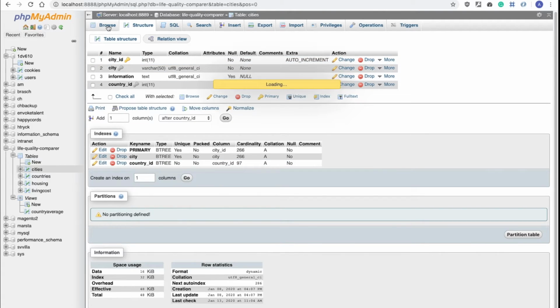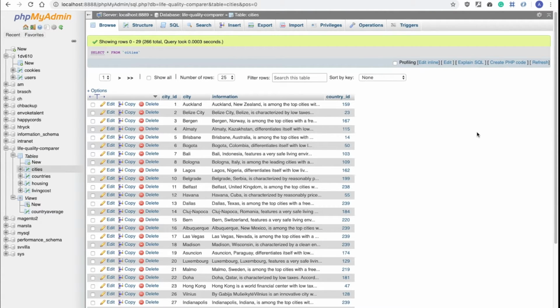And cities, here we have all the cities listed, approximately 270. Each city is related to a country ID, and each city has a description and a name, and of course a city ID, which is later on related to housing and living costs.